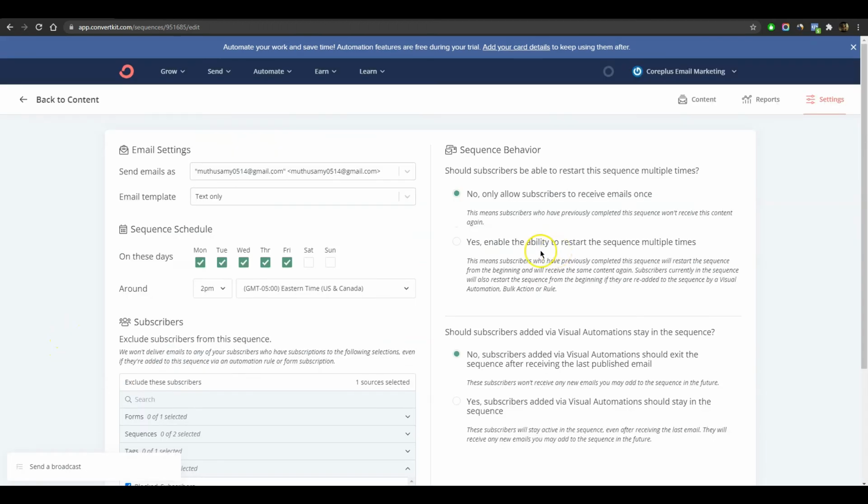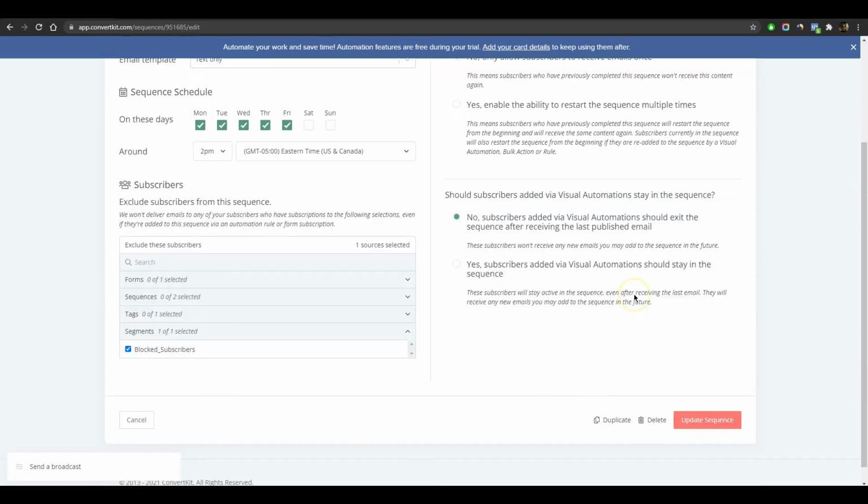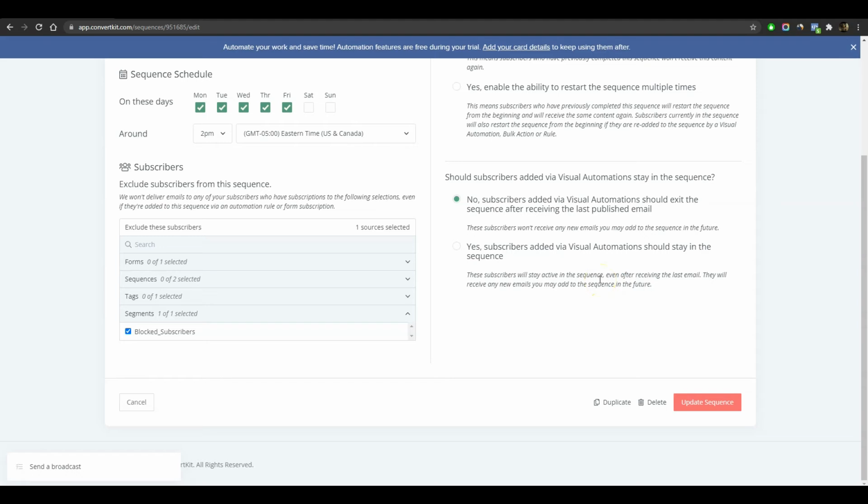You can also set whether a contact can subscribe to our email course multiple times. I'm going to set it to no. The next setting is not related to our email responder, so let us leave it as it is. Now click on the update sequence button to save settings to the sequence.